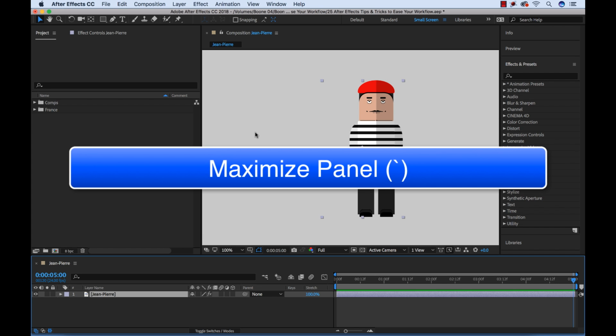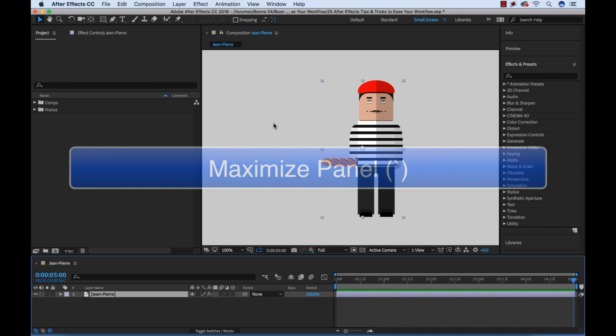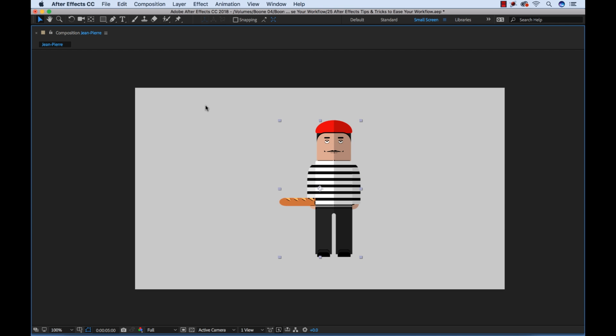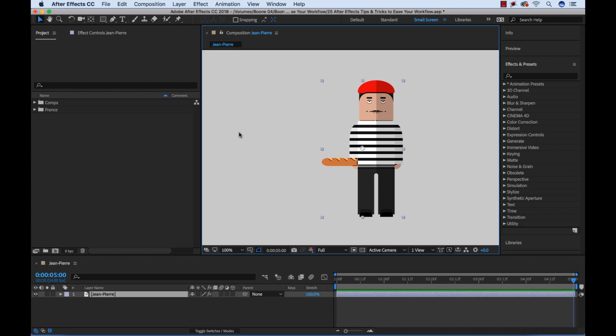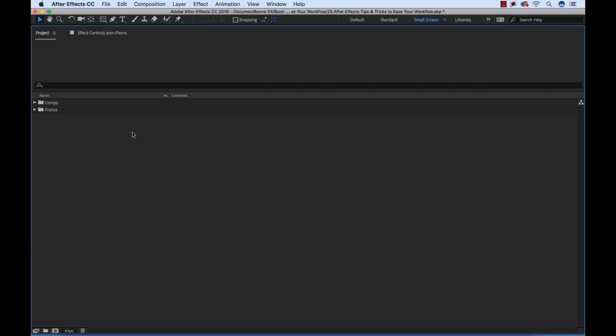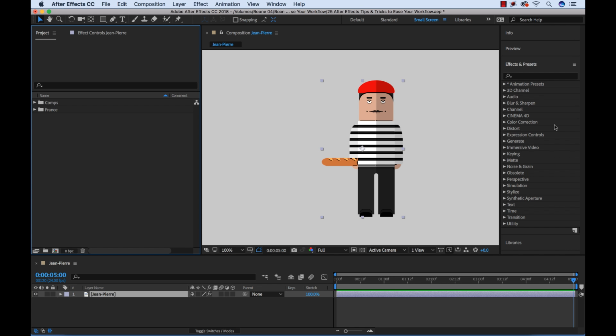Another great shortcut is the maximize panel shortcut key, which is the accent grave key. So any panel that I'm mousing over, if I press this shortcut key, it will automatically maximize that panel to full screen, which is very, very helpful.